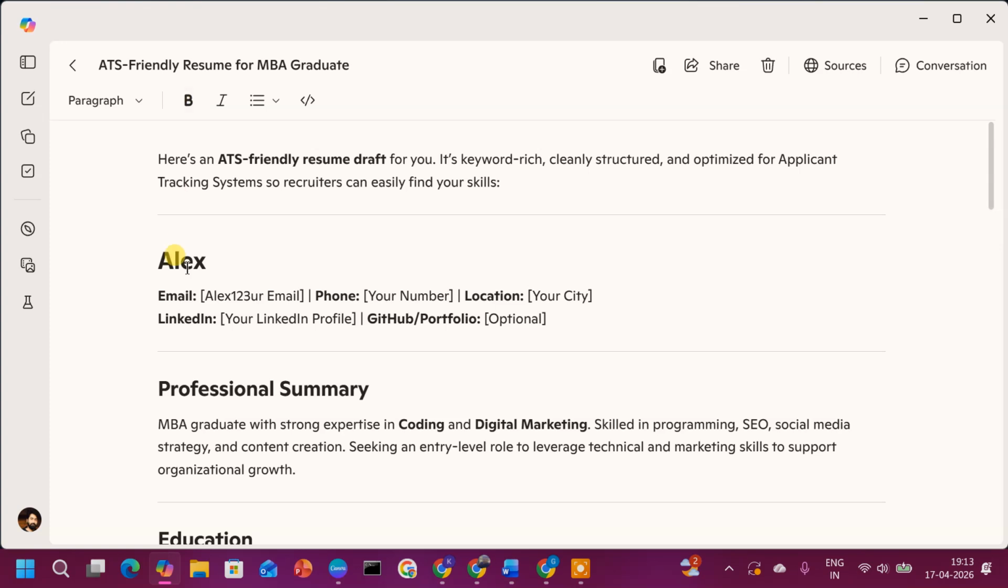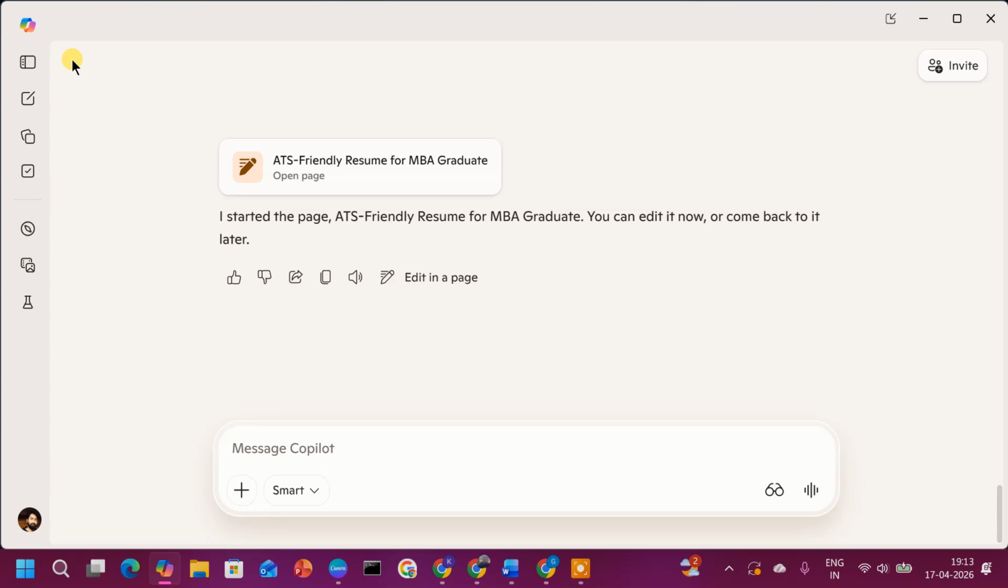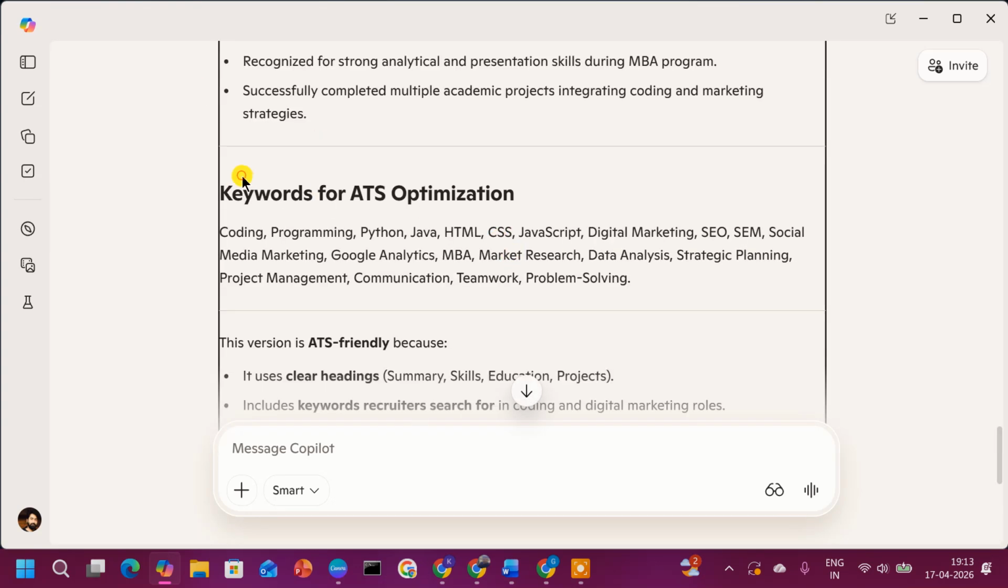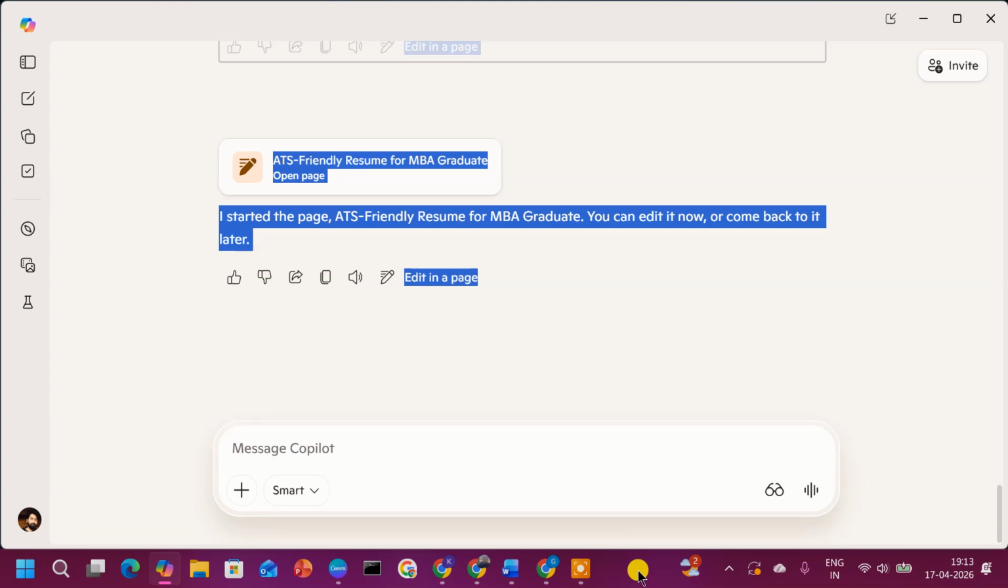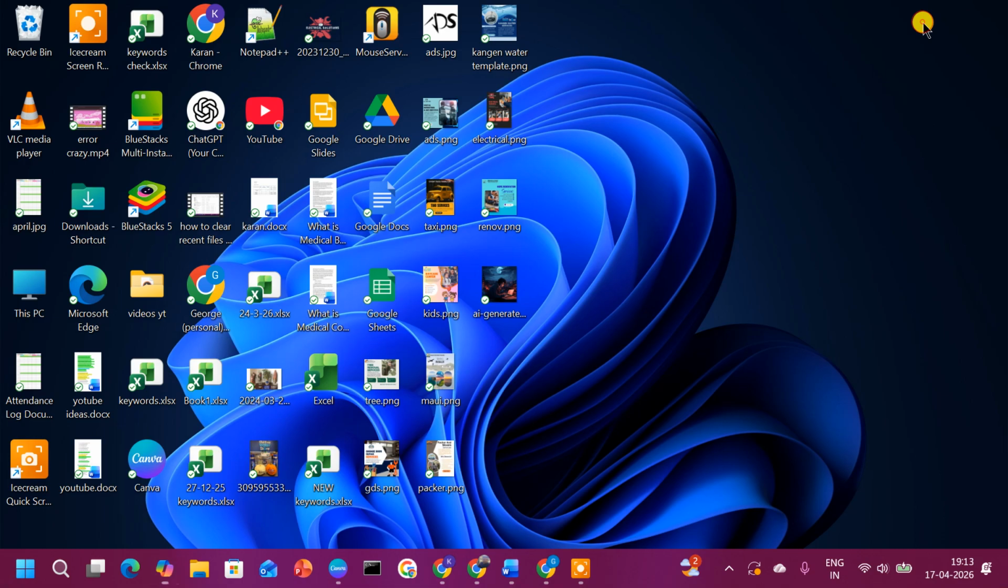You can also copy it and paste into Microsoft Word for easy editing. Always customize your resume for each job. And that's it. Your professional resume is ready in just 2 minutes.